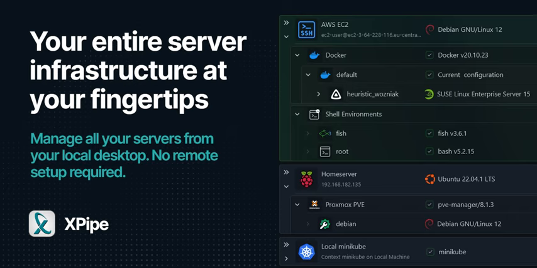xpipe allows you to create specific login environments for different use cases. For instance, say you're working on a project that requires a particular setup, like connecting to a Kubernetes cluster versus a virtual machine. With xpipe, you can swiftly jump into ideal environments, reducing setup time and boosting productivity. Isn't that just fantastic? Now let's talk about file management.